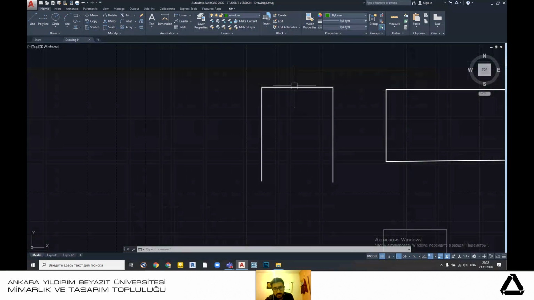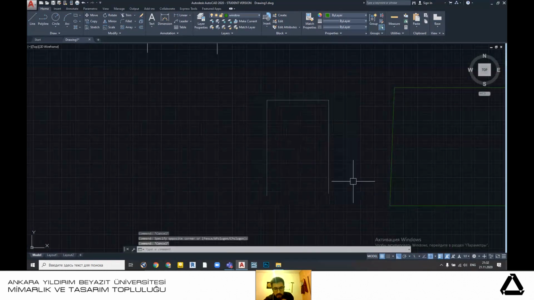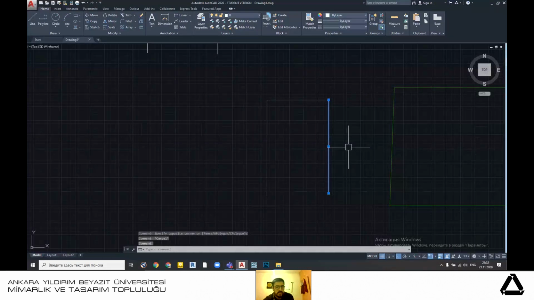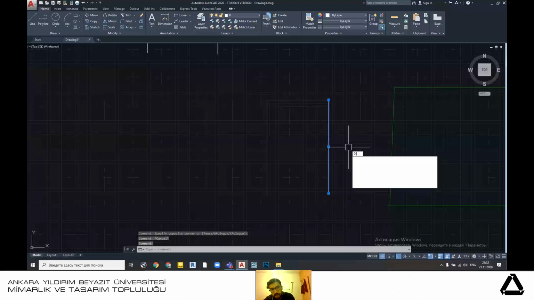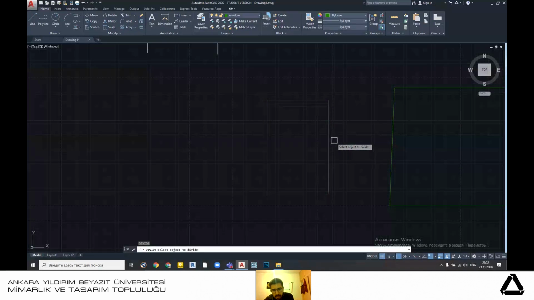Actually, let's just pick this one, or these ones are separated. Let's just pick these lines. For example, I picked this line and I tried to find the command of divide, D-I-V, divide. I press it, and it asks me to select an object to divide. So I select this one and enter the number of the segments.